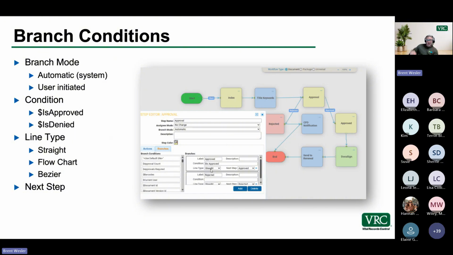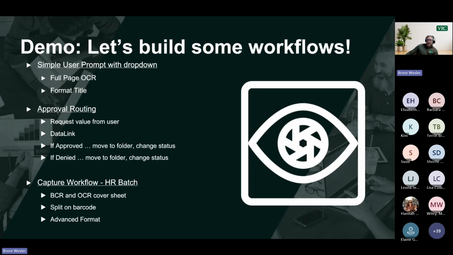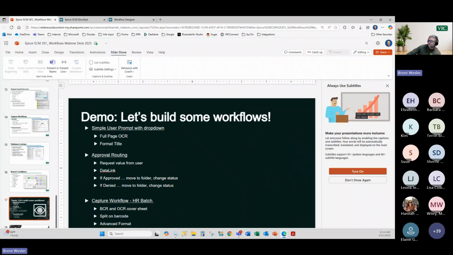Again, these are system variables. So essentially, if a user clicks approve, what step do you want to call? And in this case, you see it calls this yellow step here. If it is rejected, what step does it go to? And there's a couple of ways to basically set this up. Now, I've done it in a very simplistic way just for our purposes today.